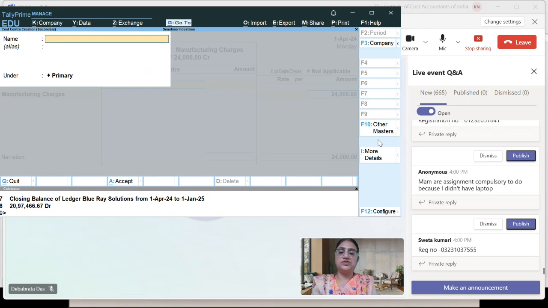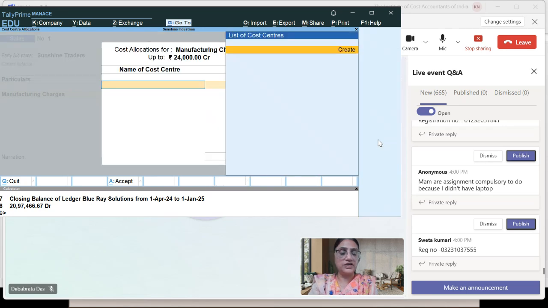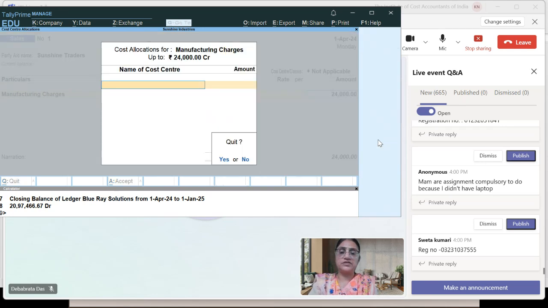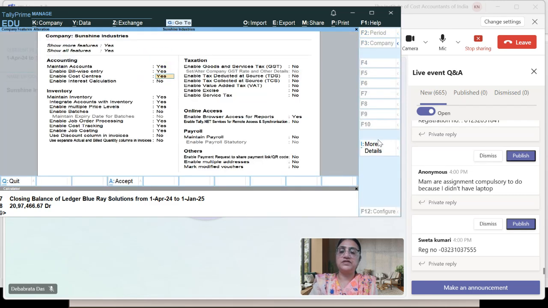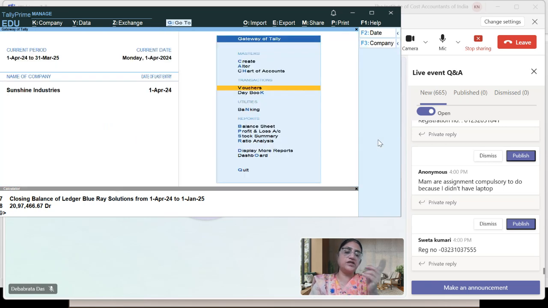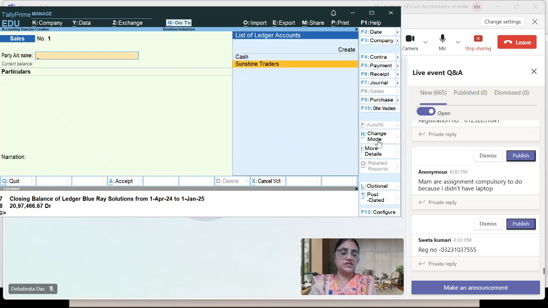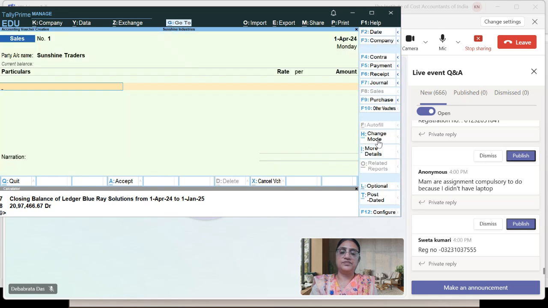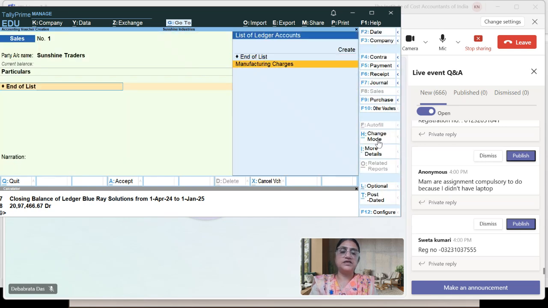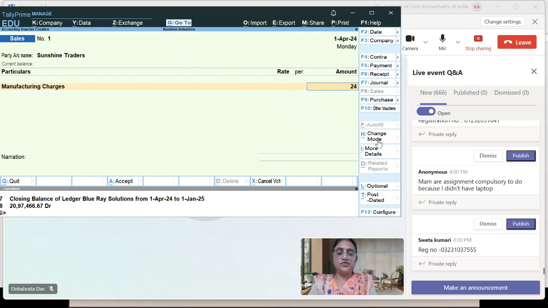Not applicable. It should be disabled now. Cost centers are already enabled, so I should disable it. First, by pressing F11, this cost center should be disabled. Why? Because in the previous company it was enabled, so that's why it is automatically setting in my opened company. Again, Sunshine Traders. Charging the manufacturing charges, that is 24,000.